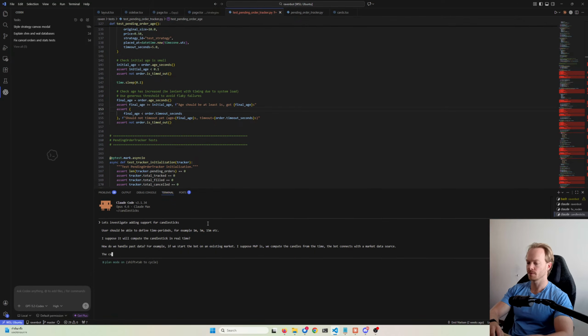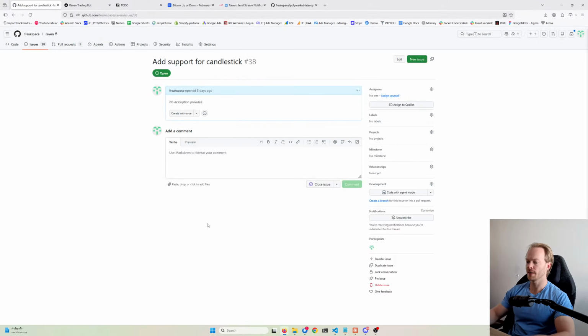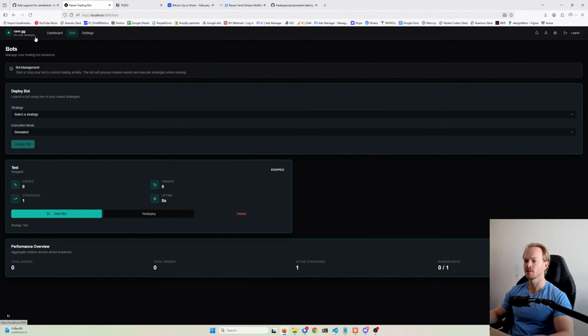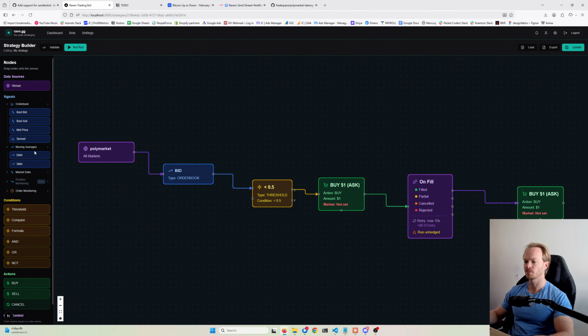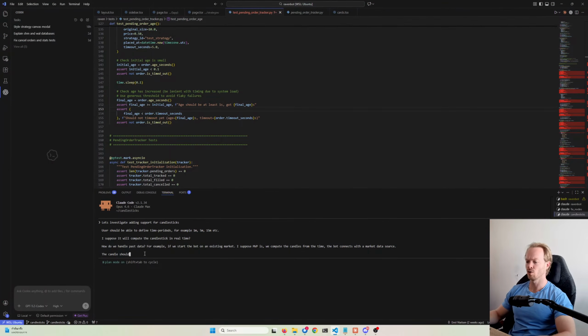The candles should be a signal node. Let's see. Currently we have the order book, and I guess it's kind of the same. Should we extend the order book? Not sure actually. Let's ask Claude.